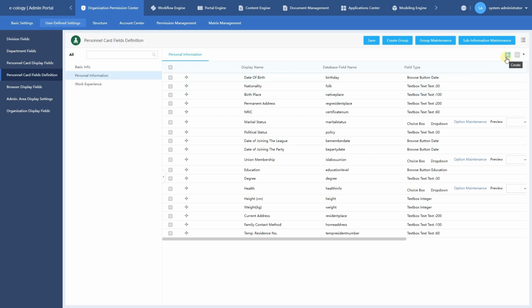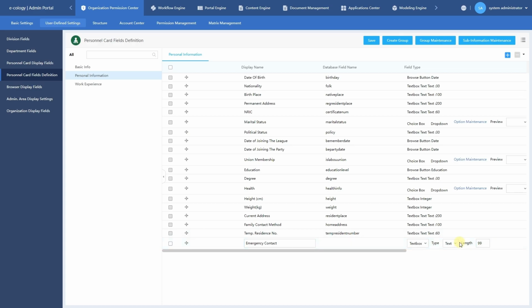and click on the Create button. Then enter the display name, like the field type, for example, emergency contact. Then select the field type. Then click on the Save button. A new field will then be added to the personal information page. Let me show you in the personnel card.